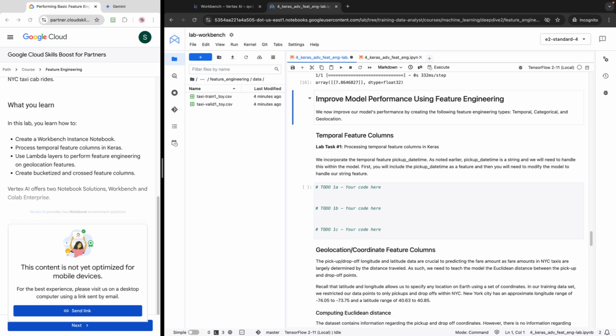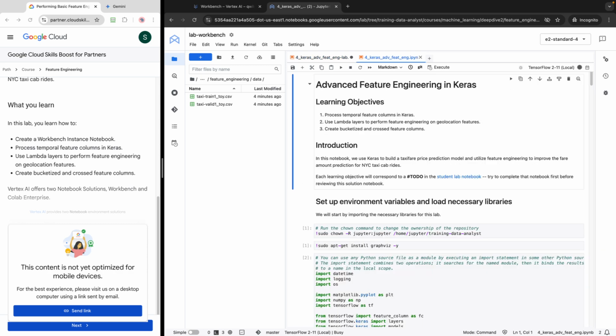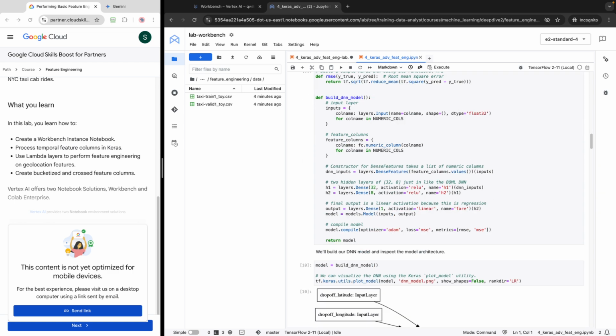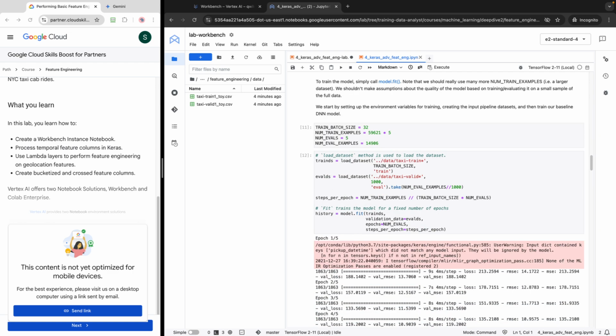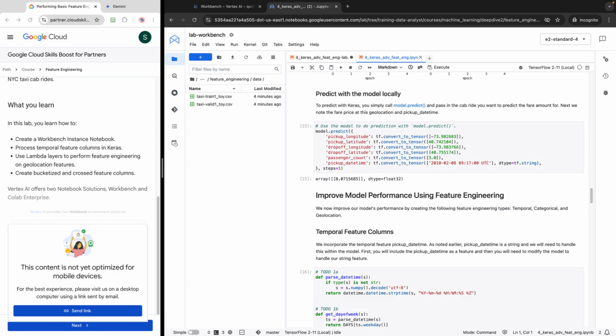Okay, now temporal feature columns. You can pause the video and continue here. So what I'm going to do is just copy from the solutions and paste it over here. The reason is we want to save time.